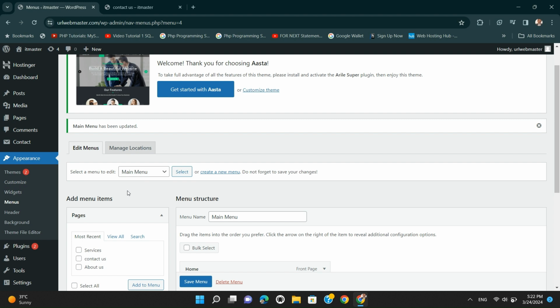User feedback: solicit feedback from users to identify areas for improvement and adjust widgets and menus accordingly. By following these steps and incorporating these tips into your website management routine, you'll be able to effectively add and manage widgets and menus, enhancing the functionality and usability of your website. Remember to continuously refine and optimize your website's layout and navigation based on user feedback and evolving needs.